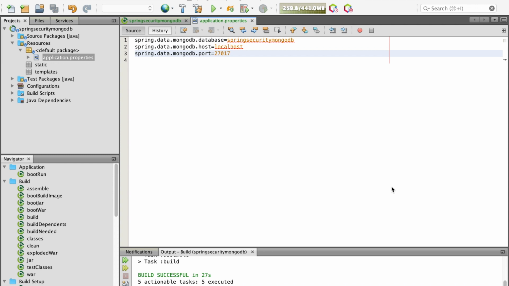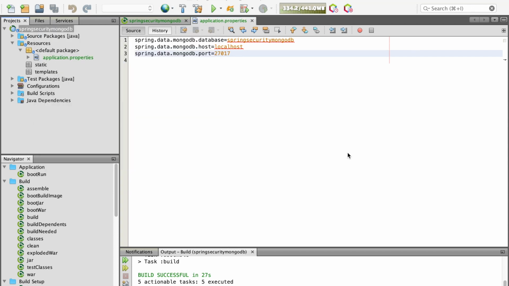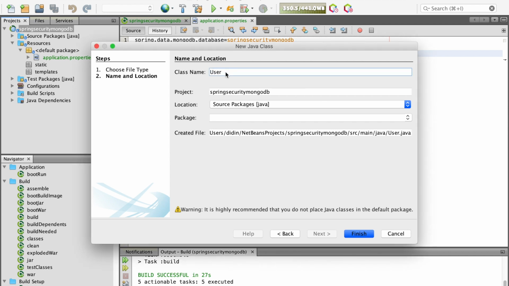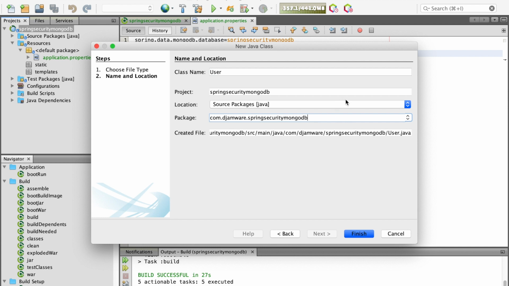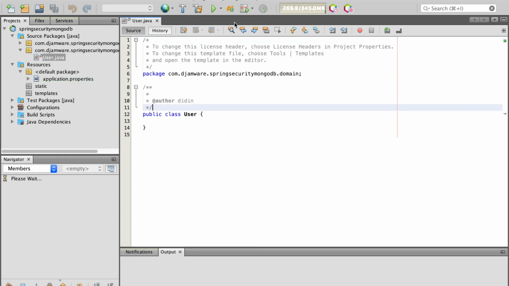On the NetBeans, right-click Project Name, then click New, then click Java Class. Give the class name User and the package name com.jamware.springsecuritymongodb.domains. Then click the Finish button. It will automatically open the newly created Java class file. To make this class a Spring Data document and assign to user collections, add these annotations before the class name.